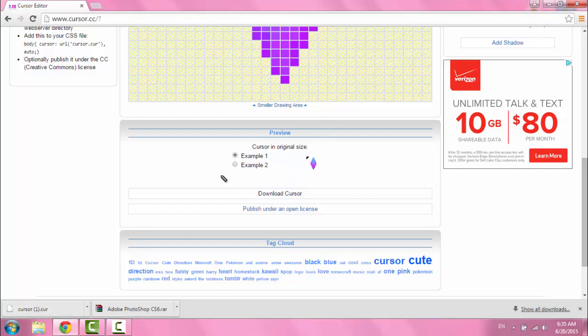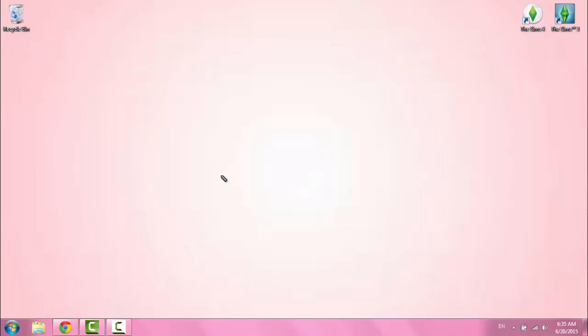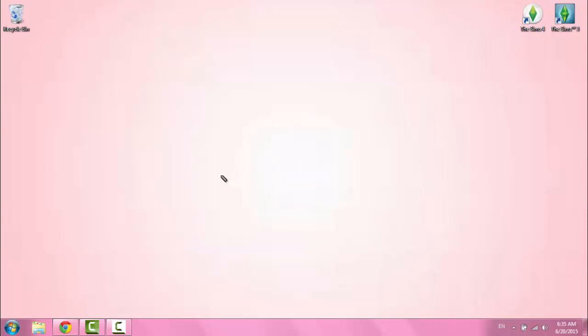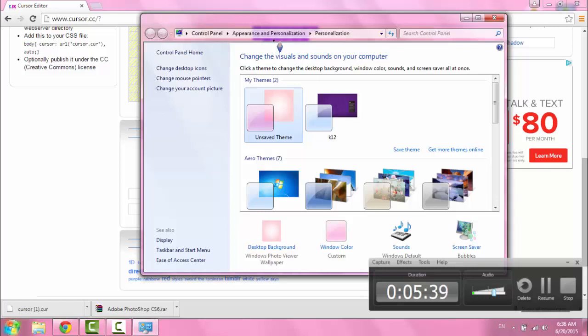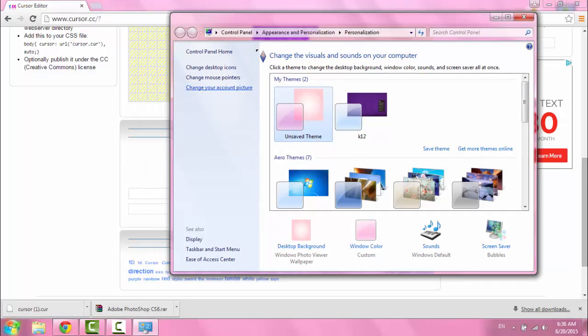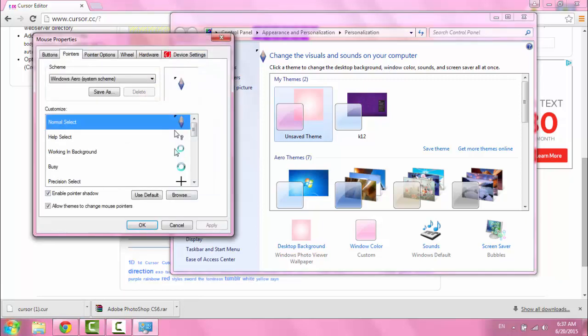And what you want to do is basically go minimize, and you want to right click on your computer. That should bring up a little drop menu, click personalize. Once you have the personalized screen up, you want to just click on Change Mouse Cursor or Pointer, which should bring up another box. And what you want to do is click Browse in the corner, and this should bring up another box.